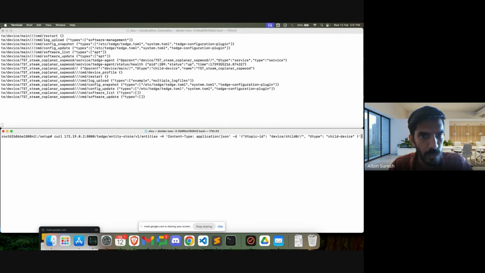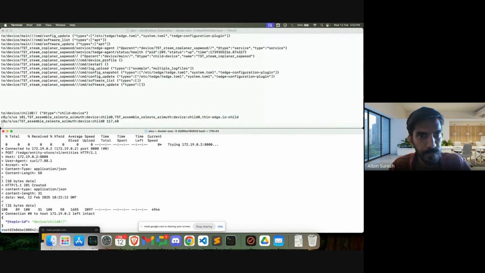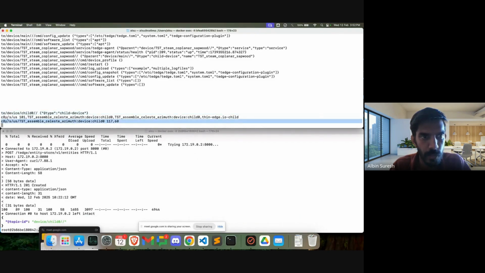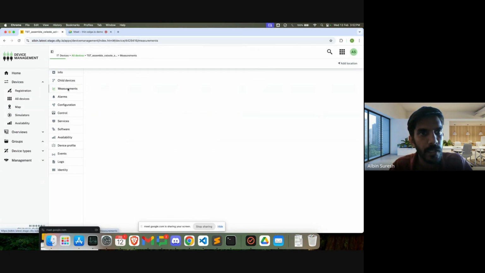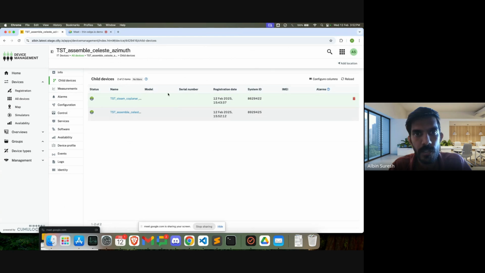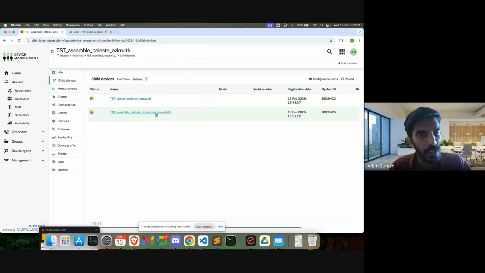Let's view the responses properly as well. Okay, so I'm going to send this. I'm creating a child device, child0, of type child-device. As you can see, you get a response, and in the response you have the topic ID of the entity that was created. In the main device, you can see all the MQTT messages that were published. If you come back and inspect the child devices, you can see that the new child device got created.